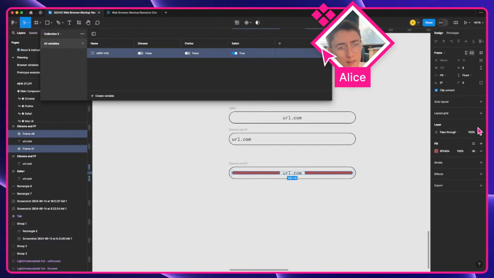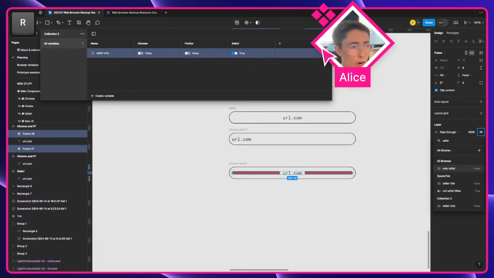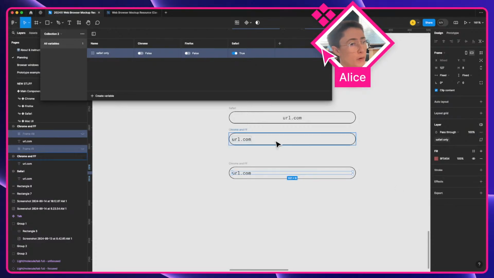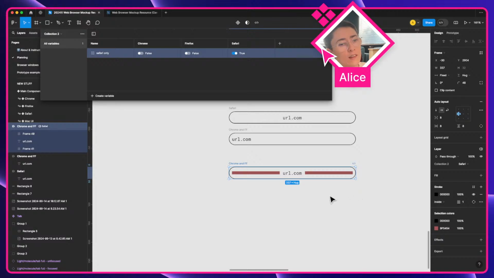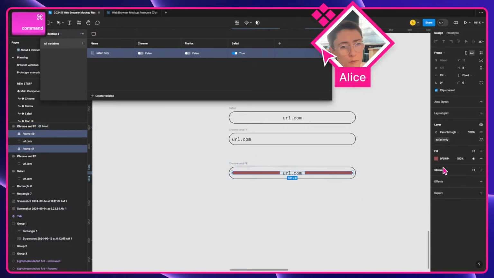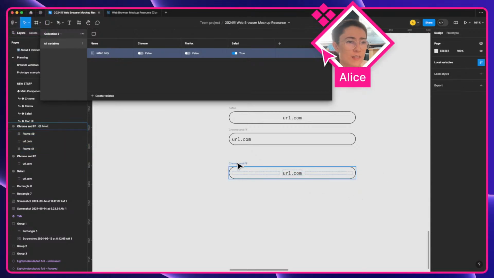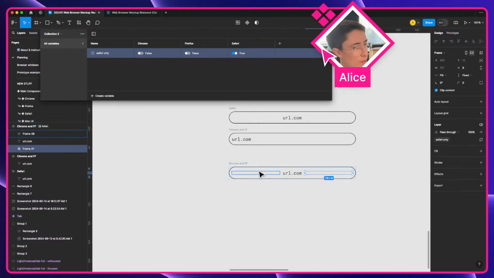We apply this to the layer visibility, Safari only. And I want collection 2. Boom. I think this is it. So now in Chrome and in Firefox, we get the correct setup, but in Safari, and you know what, these can even be, let's remove that fill. That's it. We've got these spacers here.